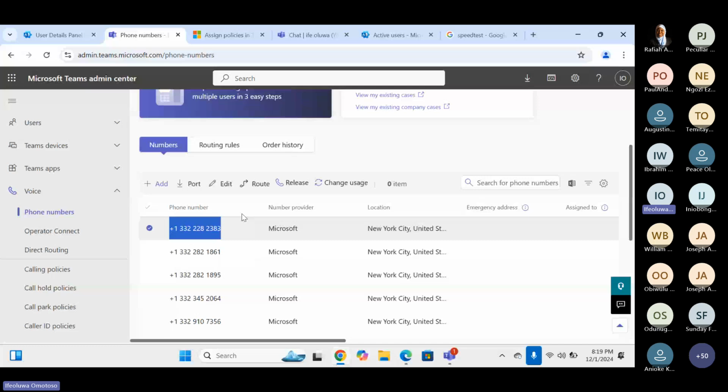You can decide to port the number to Microsoft Teams, meaning that you are taking the number from where it is and you want to have it virtualized in Microsoft Teams and assign it to the front desk officer, so that when anybody calls the number, you are still going to receive it on Teams as expected. Right, that's what we call porting.